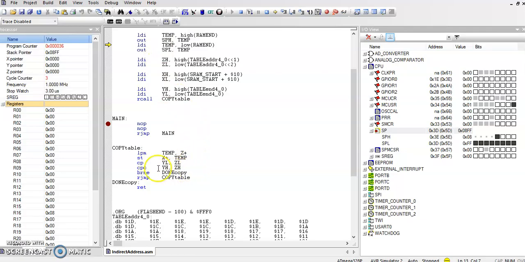copy table function here. We're using the LPM instruction, copying the value that the Z register is pointing to into temp, storing it in the SRAM, which is where the X register is pointing to. Then we're comparing the low bytes, comparing with carry the high byte. If we're not done yet, meaning our compares are not equal, so the Z bit will not be set, then we need to go back and do the next byte on the copy table function. If we are done, we just need to return.